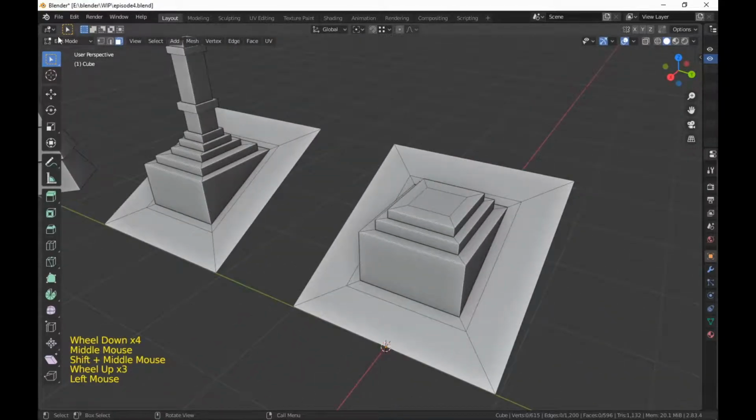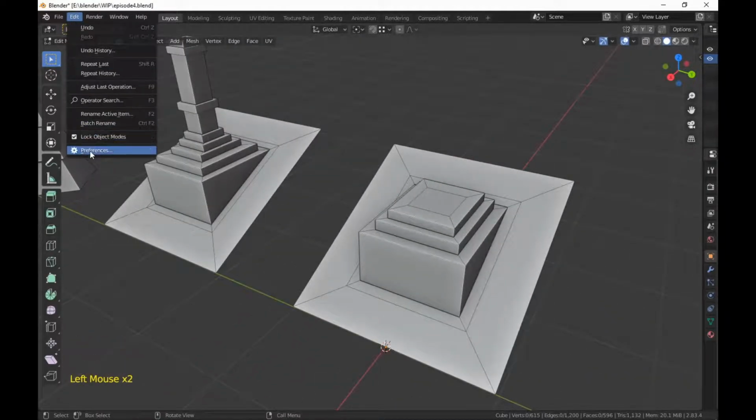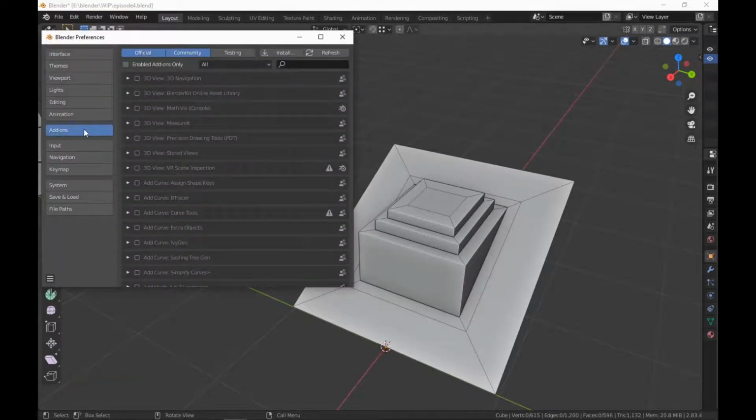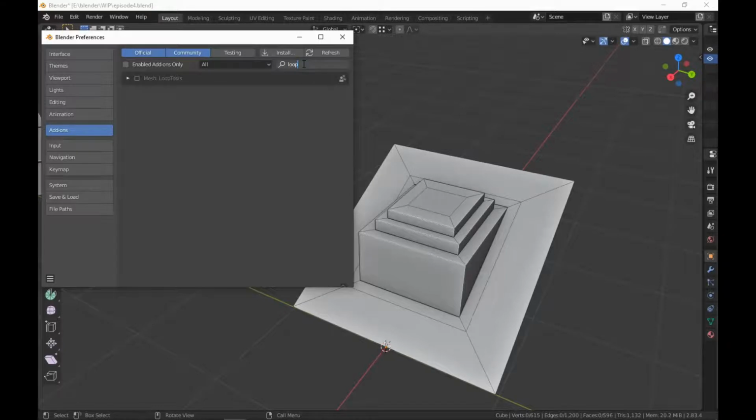Now what we're going to do is go to edit, preferences. In add-ons, we're going to look for loop, and this is going to give us mesh loop tools. This is already in Blender, you don't need to download it, you just need to go and activate it. There's a lot of tools in there that are not activated, so we'll get through some of them, but we'll just do them one at a time now and again, and I'll show you how to use them. So this is loop tools, we definitely want this on.